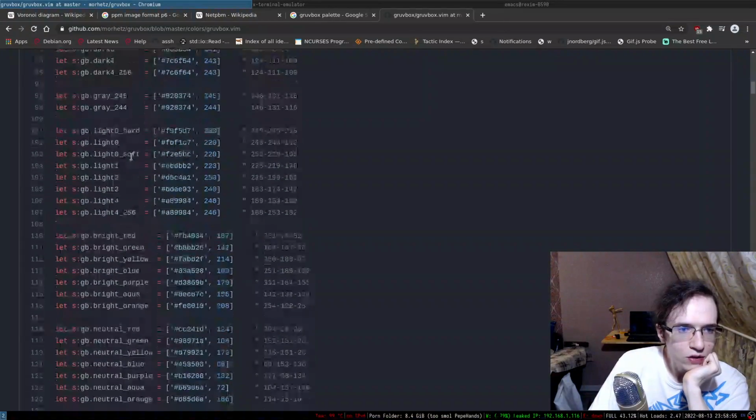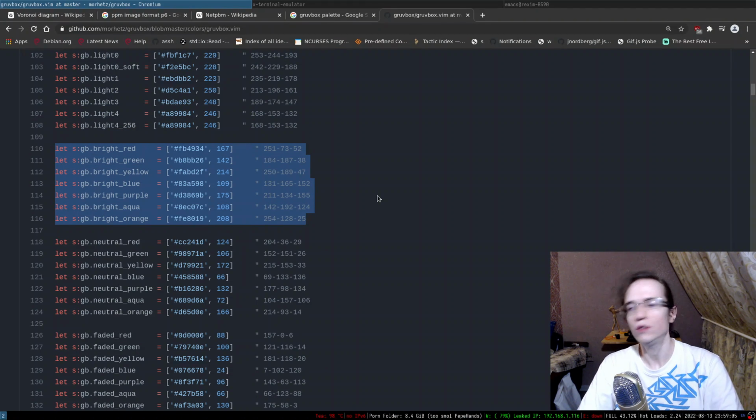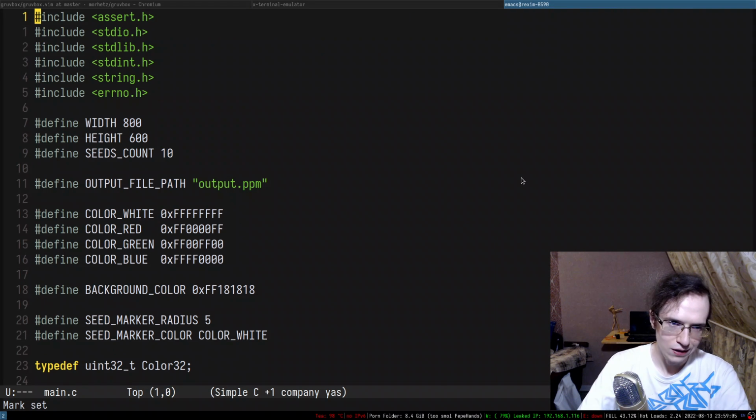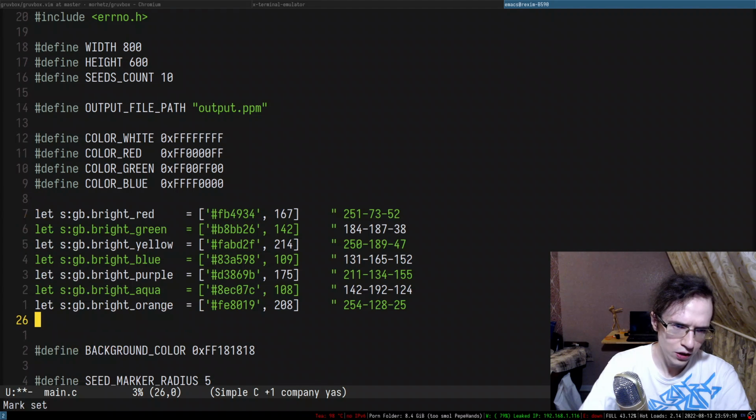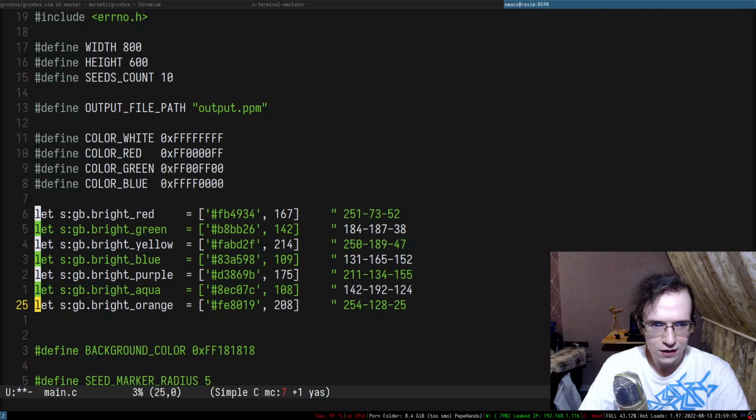So we have dark, light, bright red. This is what we want. Suppose this is what we want to steal in here, you know what I mean? So we're going to be stealing that in here, and I'm going to copy paste that stuff here. So let's do a little bit of Emacs magic.